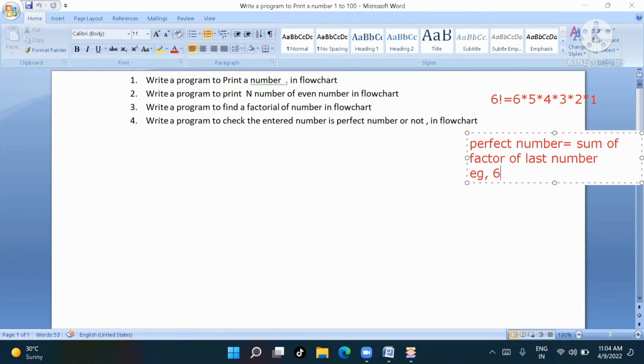Example: I'll give the factors of 6. What will be the factors of 6? 1, 2, 3, and 6. Right? Here the question is telling us the sum of the factors of the number, meaning 1 plus 2 plus 3. It will be 6, then it will be perfect. Otherwise, it will not be.